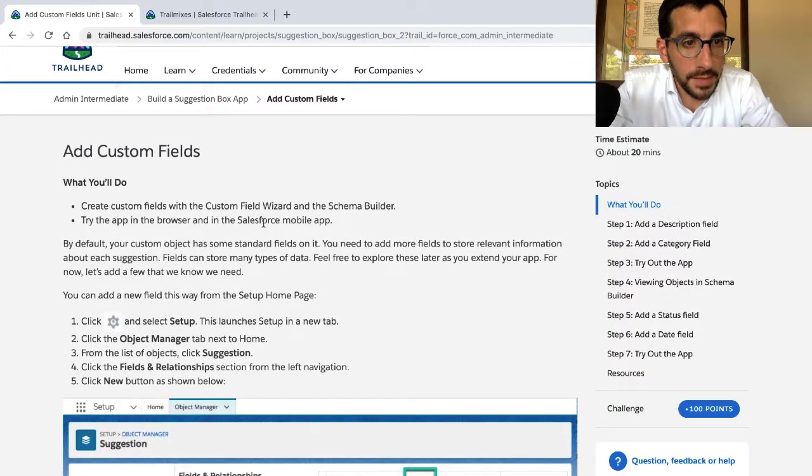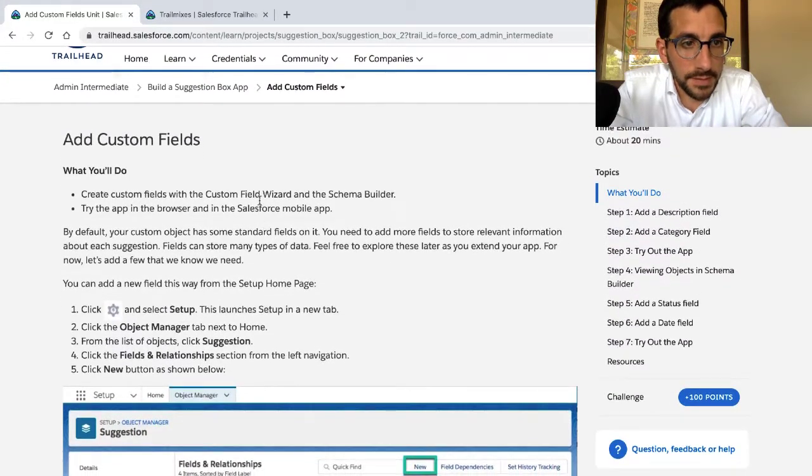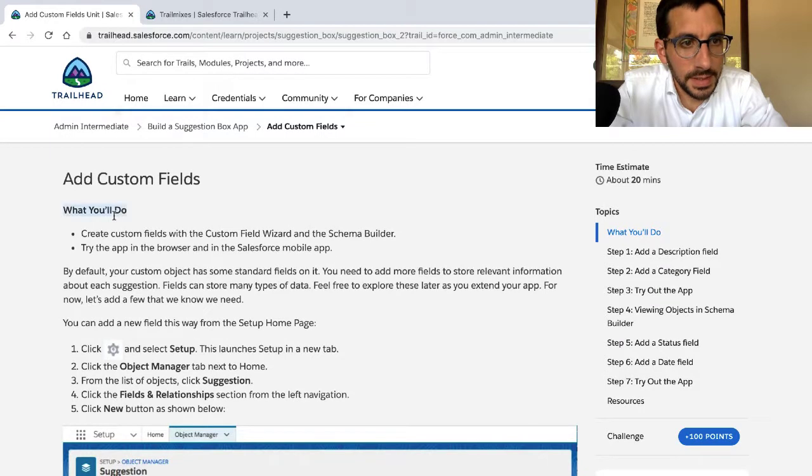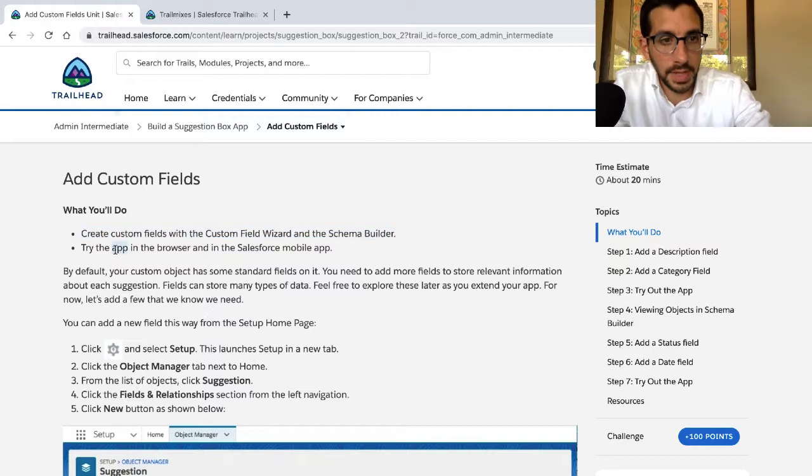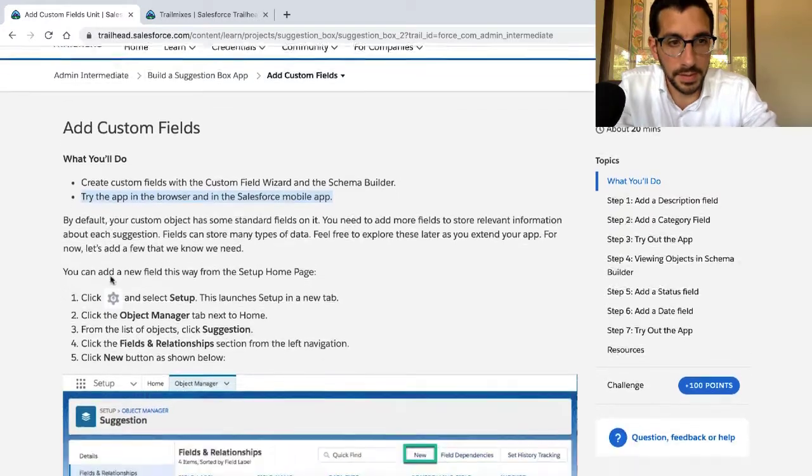Add custom fields. Create custom fields with a custom field wizard. What you'll do. Oh, that's interesting. Normally we have after completing this, you will create custom fields with a custom field wizard and Schema Builder. Try the app in a browser and the Salesforce mobile app. Okay, cool. I did that last unit, which was cool.